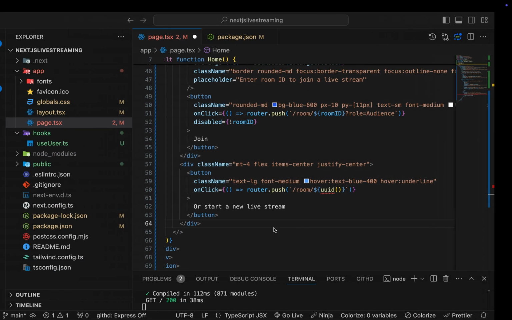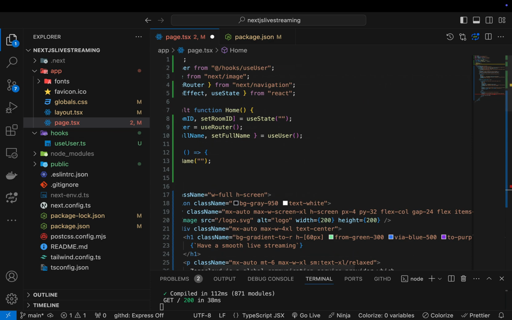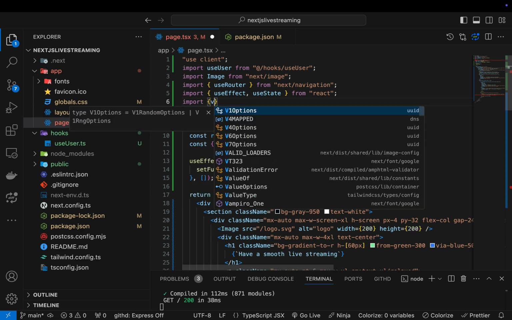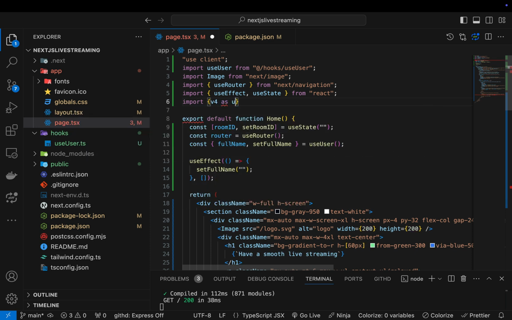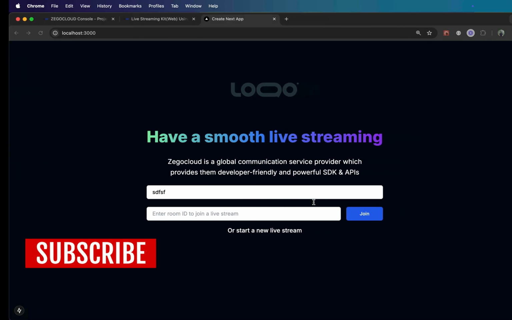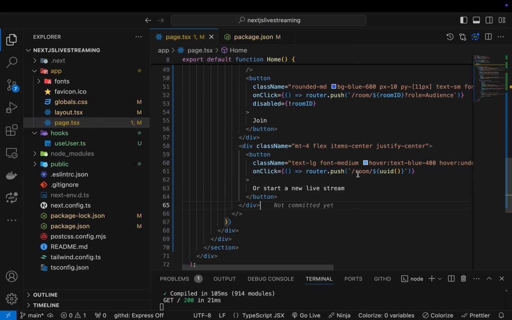You can see UUID does not exist, so let's bring that in above, like this. So import v4 as UUID from uuid. Okay, so now if I save it, you can see that I can hover over it to start a new live stream. If I click on it, it will take us to a 404 page because we have not yet created this dynamic room page, which we have yet to create.